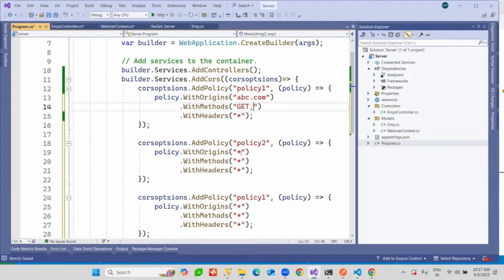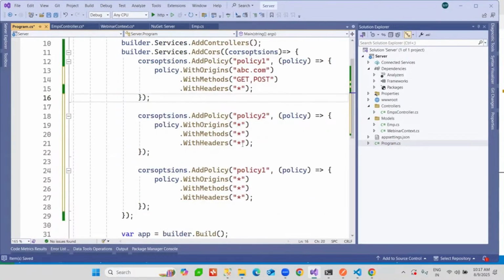Which methods are supposed to be allowed? Get and post, for example. Which headers? Let's say all. I can also convey policy number 2 may say that whenever xyz.com shoots a call, I will only allow delete kind of operations or only get operations. So whenever abc.com visits, I need get and post. Whenever xyz.com, I can also put a comma, and you can put some other website names if you want. So policy number 2 says that xyz.com will only be entertained for get requests.